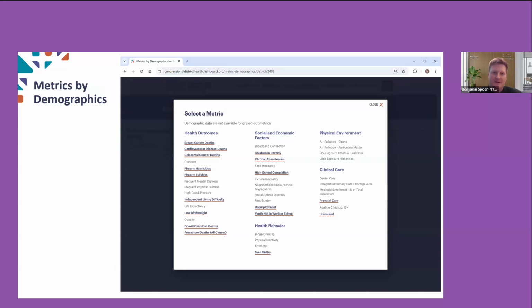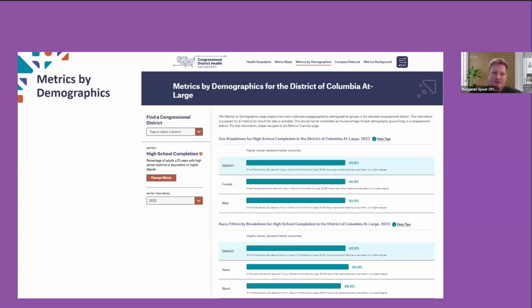Next slide. So this is what the demographic breakdown looks like for high school completion for the District of Columbia. And you can see that in this top section, we have high school completion by sex, and the numbers are pretty similar across male and female. But on the bottom here, we see that there's some differences across race and ethnicity, Black folks being a little bit lower than Asian folks. And that's the strength of demographic breakdowns. It helps you see differences across these demographic groups.